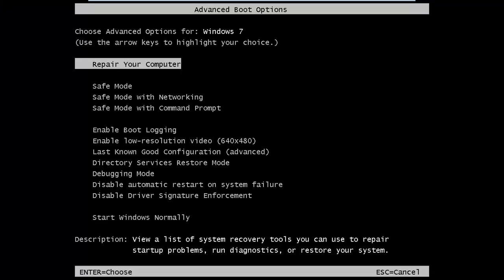Okay, so this is the screen you're going to see. Now I'm in Windows 7, so you'll see it's titled the Advanced Boot Options. In Windows XP it's going to appear a little bit different, but you're going to see basically the same options. Same with Vista and Windows 8.